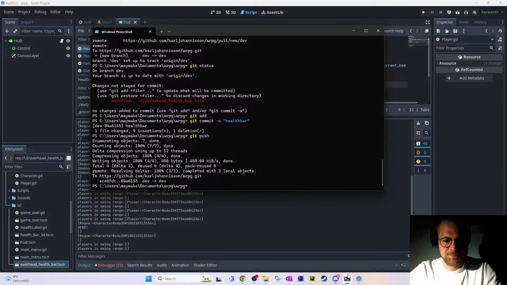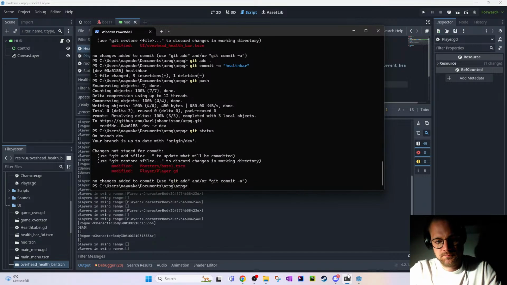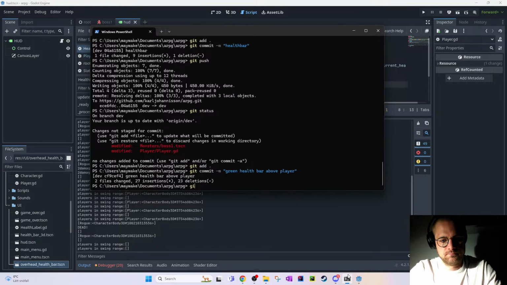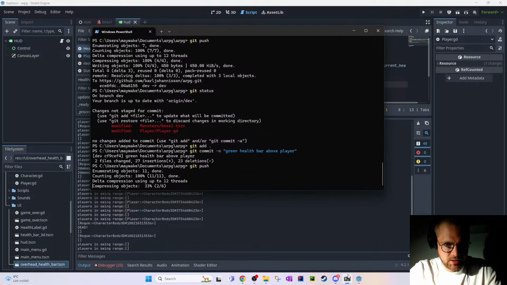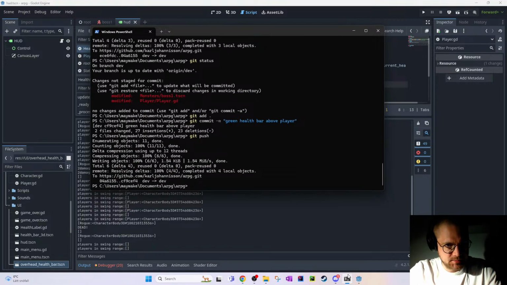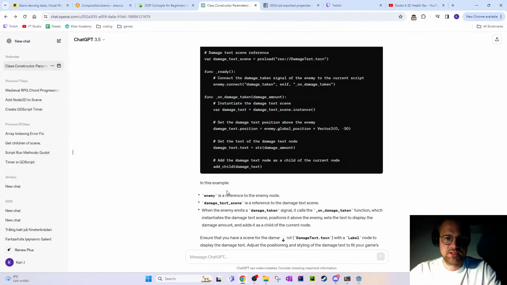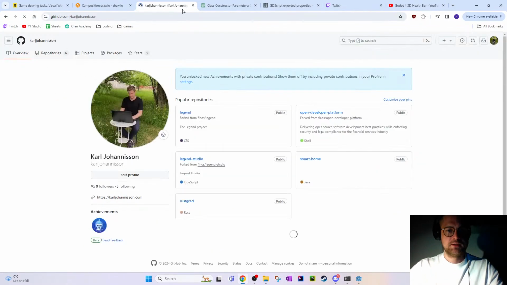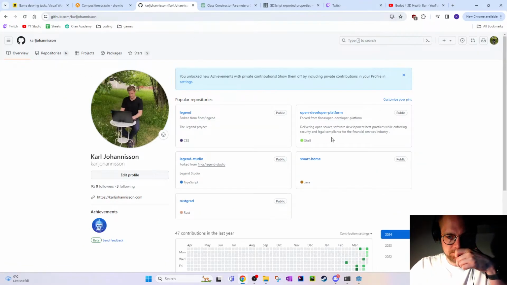Let's save this. Need to change branch. I think this is some dev branch, or actually, let's merge it. I think that's best.